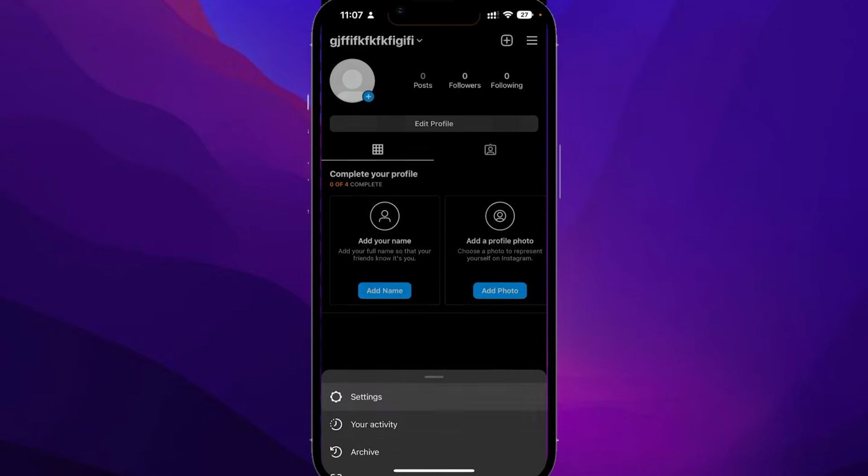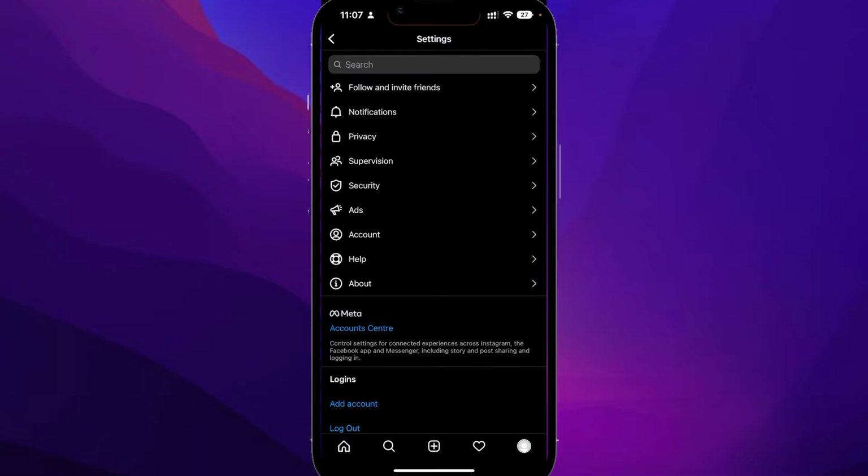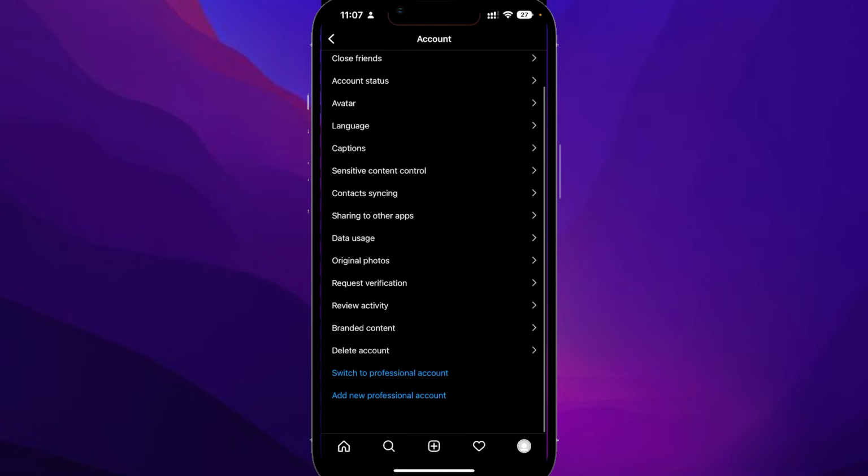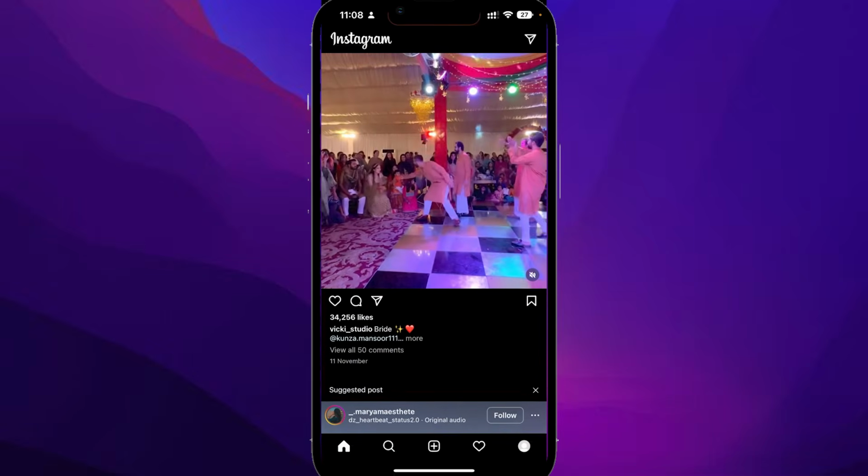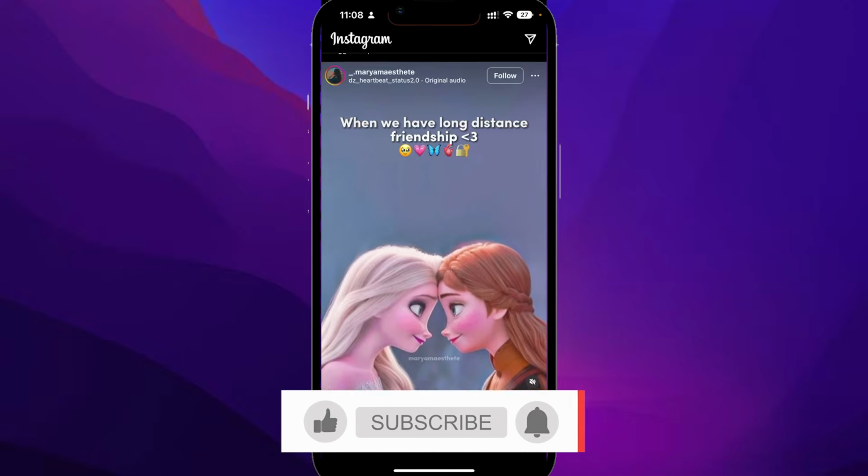Now if I were to click on the bottom right, and then after that click on the top right on these three lines, click on settings. Now from over here I can click on account, then from the bottom I can switch to a professional account, and then my page is going to be basically a professional business. So guys, this is how you guys can basically create pages on Instagram.